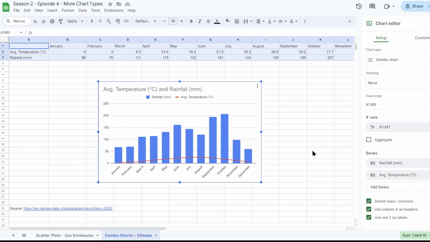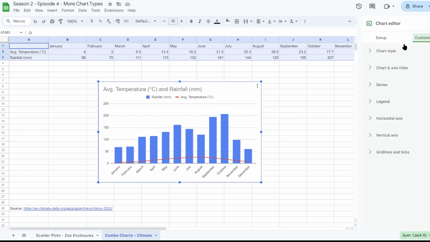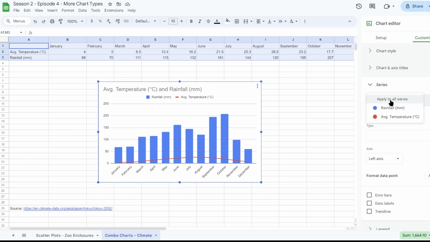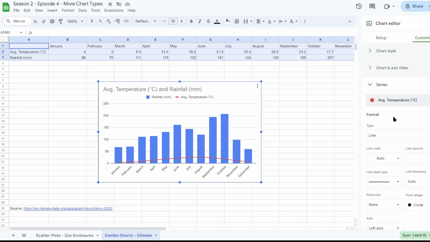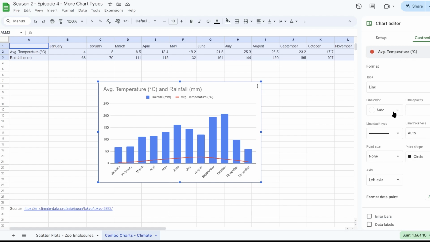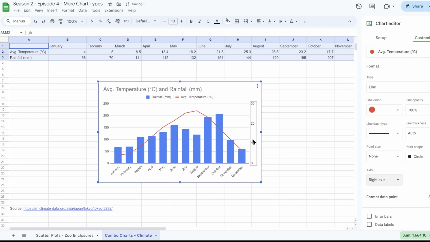sense. So in order to separate them, we have to go into customize, and then if we click series, we can select our temperature, and then right near the bottom of this menu there's an option for axis. Right now it's on left axis, this one, but we can switch it to right axis, this one, and that makes more sense.